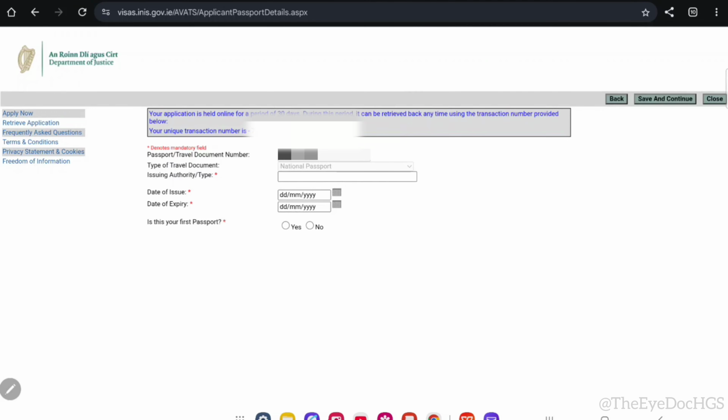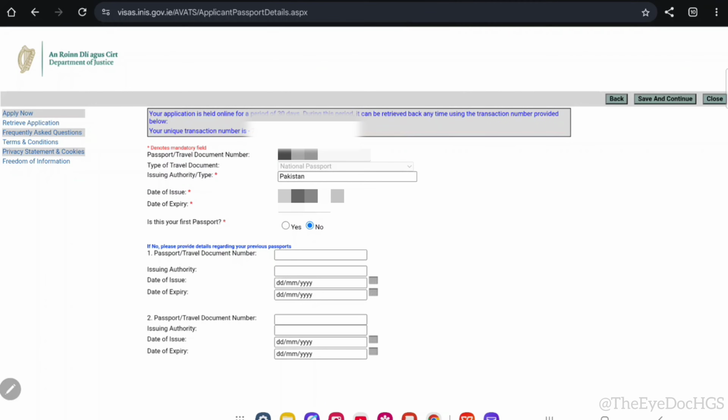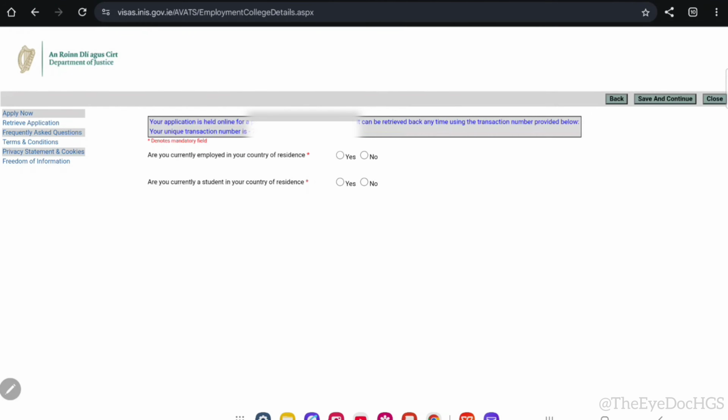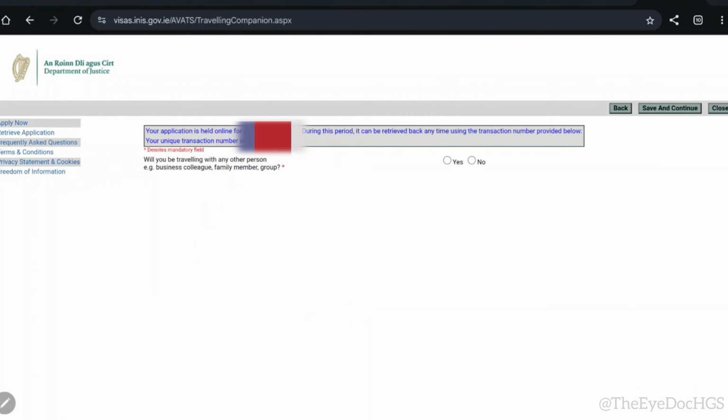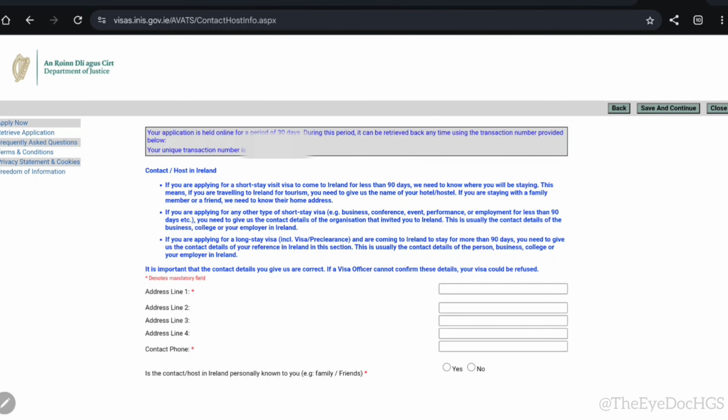Now save and continue. Select details for passport. Select no if it is not your first passport and fill the details. Now select yes if you are currently employed in your current country. Fill the detail of your employer, their address, phone number and email. Then continue. Select yes if you are traveling with another person. No if you are not. Then fill the detail of your host in Ireland. You need address and contact phone number.